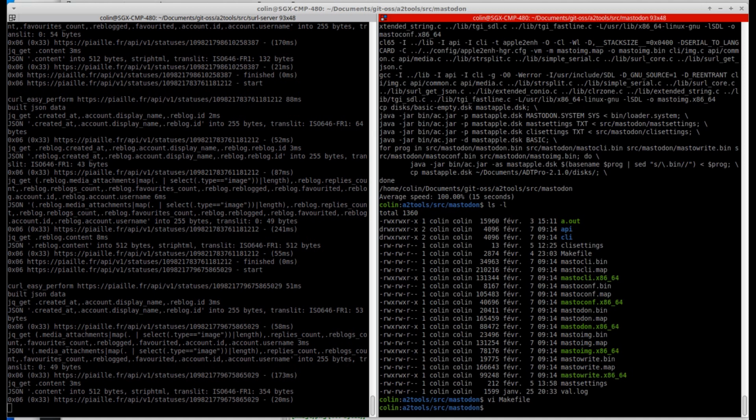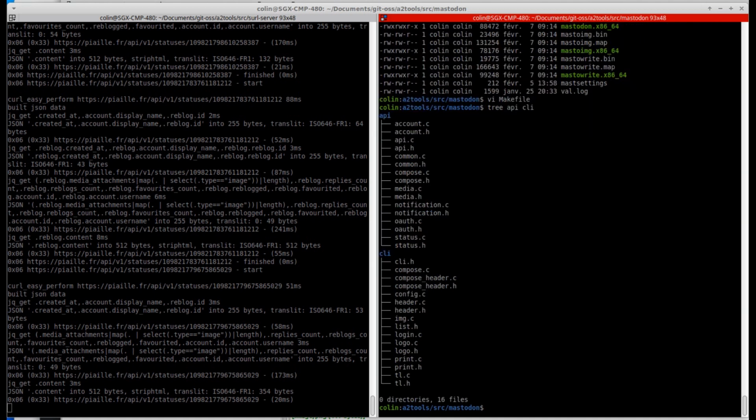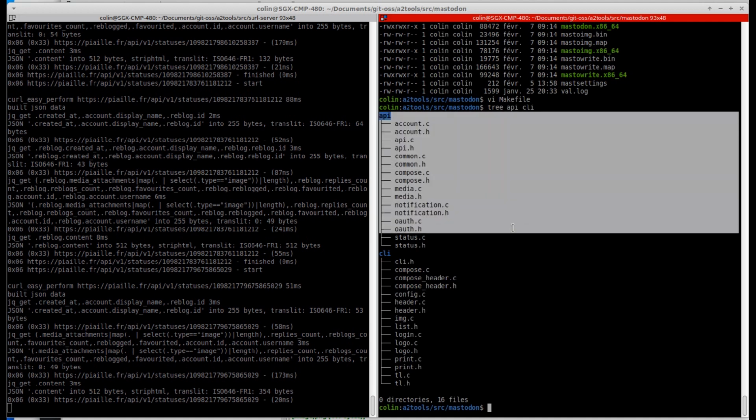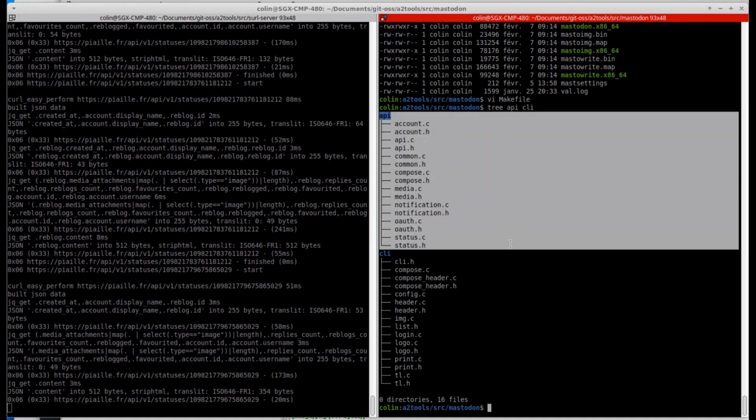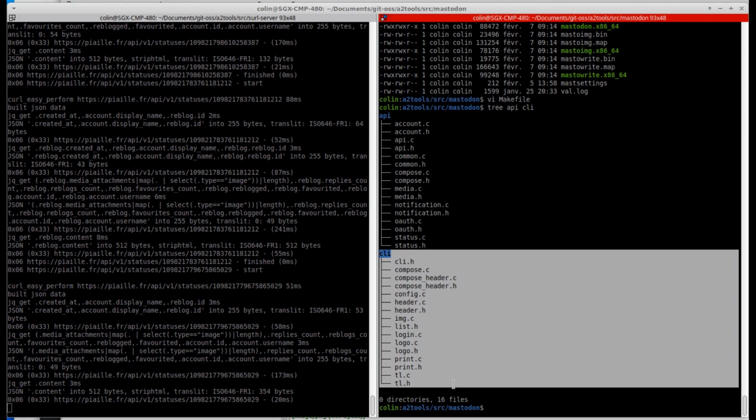So then there's the source, which are separated in API with the entities, status, account, notification, and CLI, which is the interface. So let's see, for example, the API.c file.